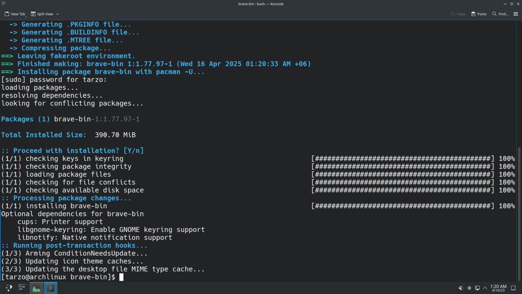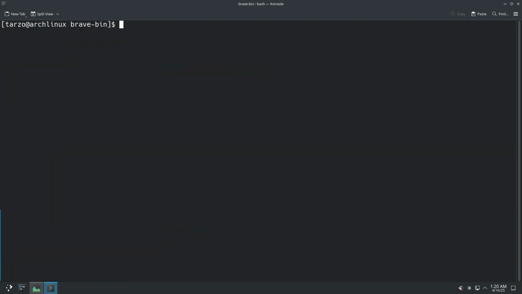So if you want something that is lightweight but a bit more feature heavy, you can go with Chrome. And as for Brave, it's a bit more privacy focused. And there's Vivaldi, which we will install. I want to check that out. It seems really interesting. So that's it.